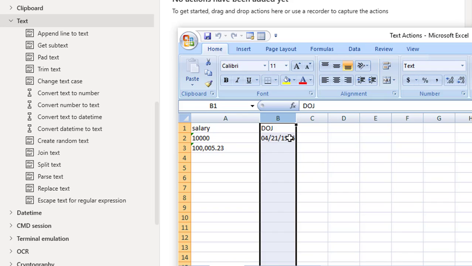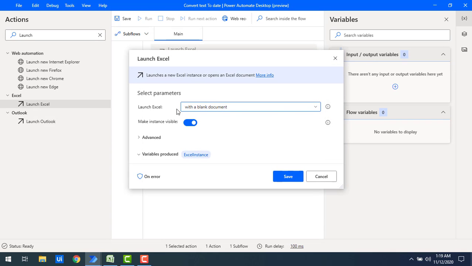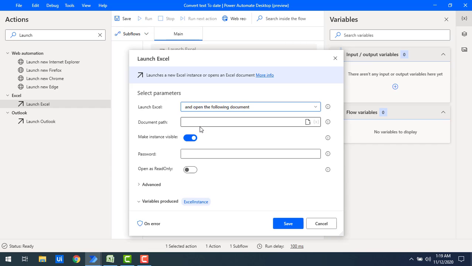Now, let's assume when I'm going to use my Power Automate Desktop, I want to convert this text to datetime format. How can I go ahead and do that? At the first step, to read the data from the Excel, I will launch an Excel. Now, I'm going to launch Excel with the option and open the following document.